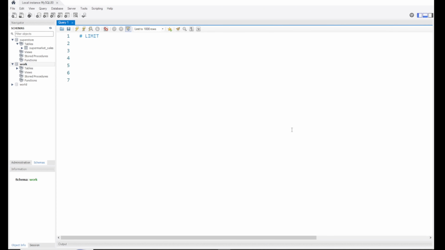In this lesson, we'll be running through limits, and just as the name implies, limits. It's an English word. It means basically to reduce something, to restrict. I think that's a better word. To restrict something to an exact number, and that's what limit is all about in SQL. So let's just write a quick query.